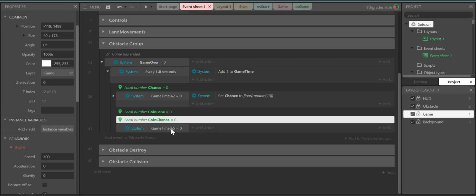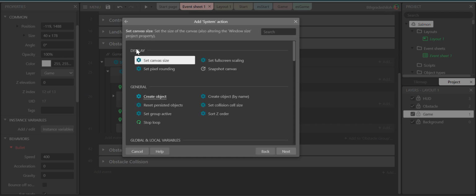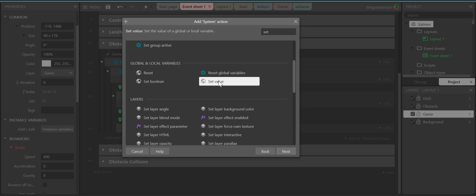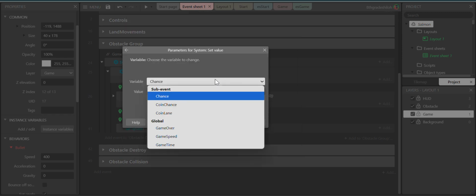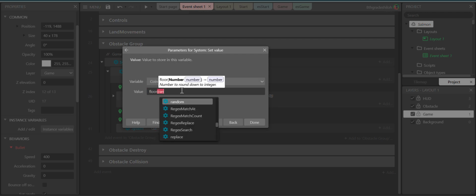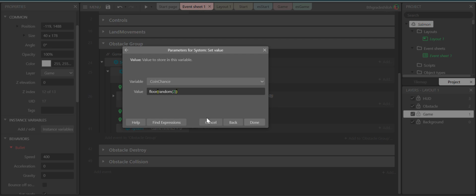Next, if again our game time is divisible by 5, we want for the system to do a random number choice. Select your system, go set, and we want for our local variable of coin chance to be set to floor random 2, shift 0, shift 0. So again, what this does is it randomly chooses a number of 0 or 1.